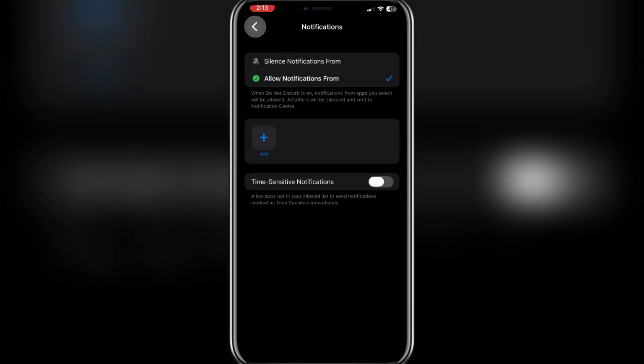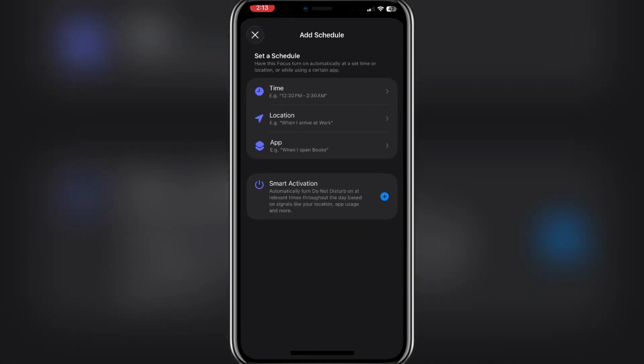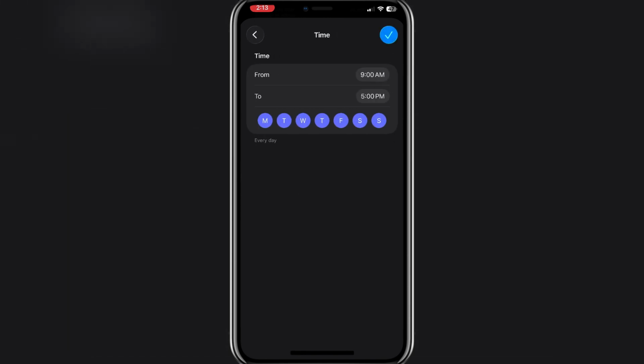You can even schedule Do Not Disturb to turn on automatically during certain times of the day. This means your iPhone can automatically silence notifications every night during work hours or whenever you choose.